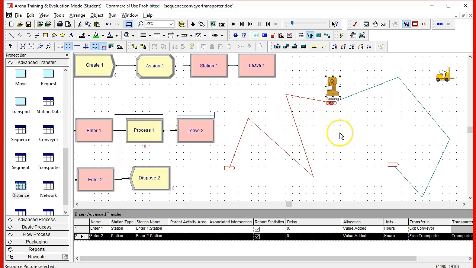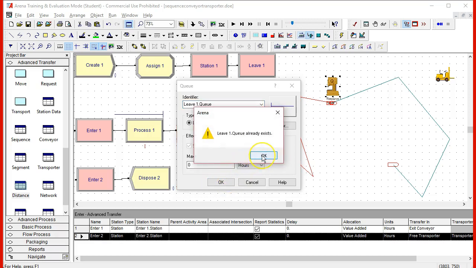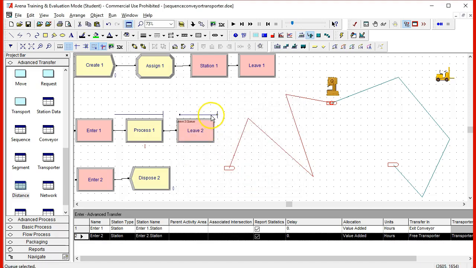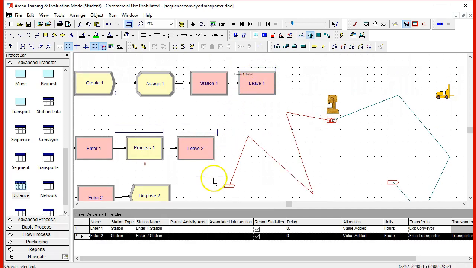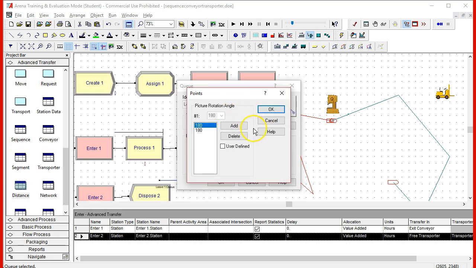Right. So the product awaits. I can represent the queue for those who are waiting on leaf one to access the conveyor. It is here. I can just bring that one here. Right. If I need more space or more points, I can add more points.